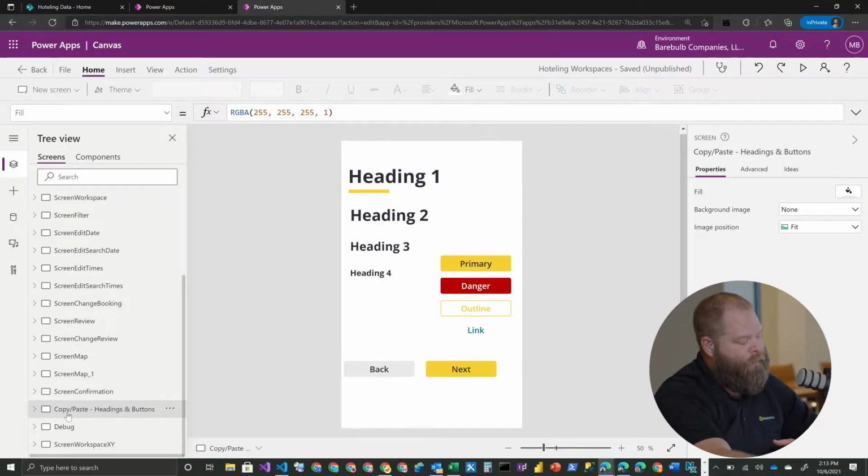And what I would tell you is there is a better way. So the immediate and kind of quickest workaround would be, in any of your Canvas apps, plan on having a screen that is ultimately hidden from use in the application. So in this particular case, I have a screen called Copy Paste Headings and Buttons. And this is a screen that's basically got all of the controls that I use the most throughout my application on it, and they're all styled the way that I want them to be styled.